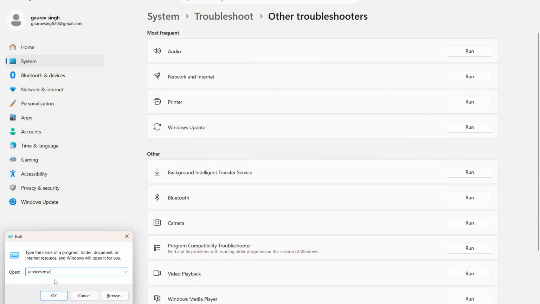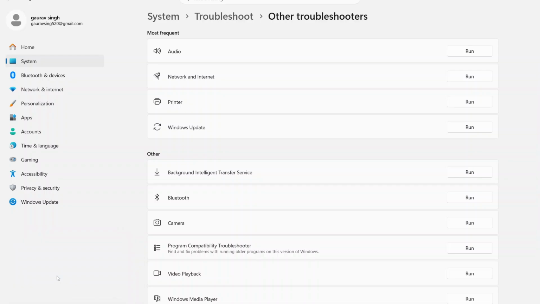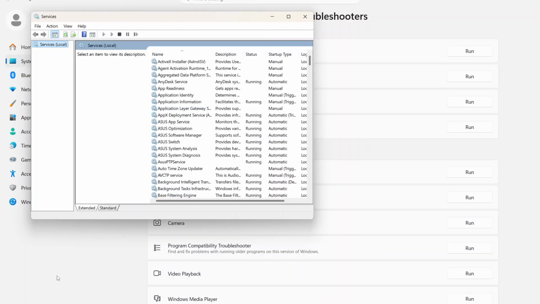Now scroll through the list until you find the print spooler service. When you've located the print spooler, right-click on it and choose Restart. This action will stop the service and start it again, which can clear out any temporary issues it might have been experiencing. If the print spooler service isn't running, don't worry, we've got that covered too.